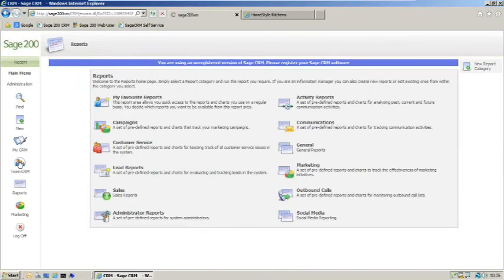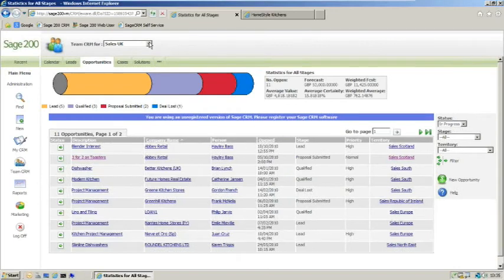From a team CRM point of view, in that sales perspective, what I can do there is look at all of my opportunities within my UK sales team, and I can see where those opportunities are at, and I can see who those opportunities are actually logged to. I can drill into each one of these opportunities and see who the owner is and what the progress has been made on that particular opportunity.